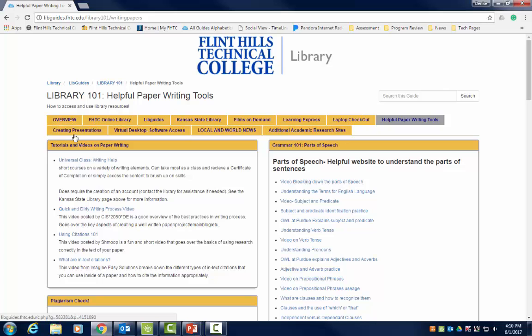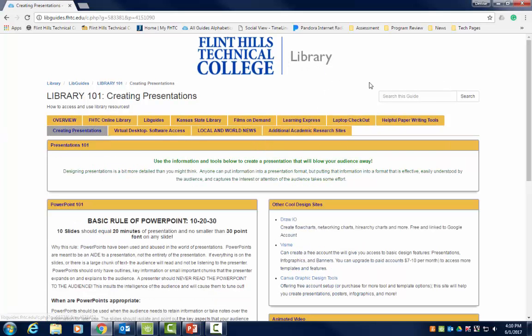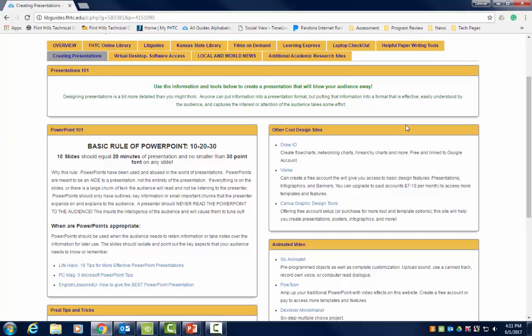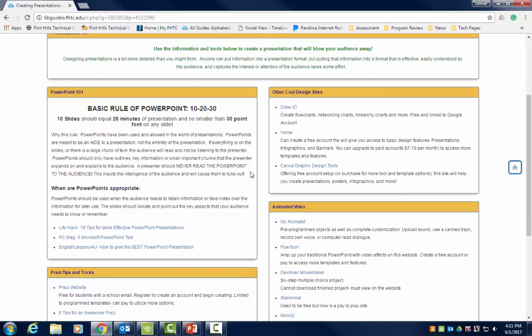Additionally, if you're going to create a presentation based on your research, there are some tools, tips, and tricks on ways that you can create fun and inventive presentations. PowerPoints are pretty standard, but it's important that you remember the 10-20-30 rule. It's commonly forgotten by most people, but this means that 10 slides should equal 20 minutes, meaning you should be able to talk for 2 minutes per slide, and there shouldn't be anything smaller than 30-point font on that slide.